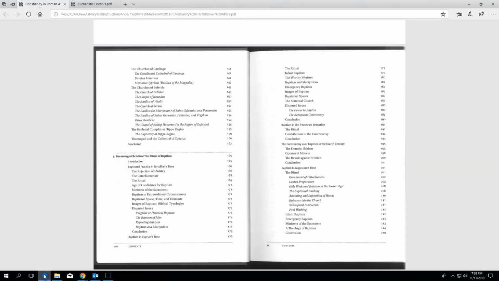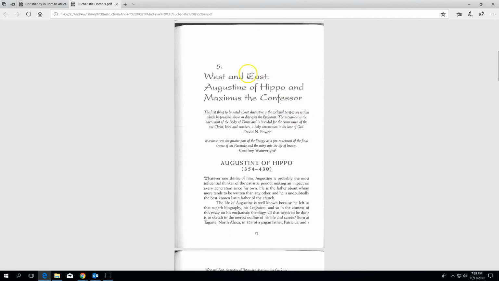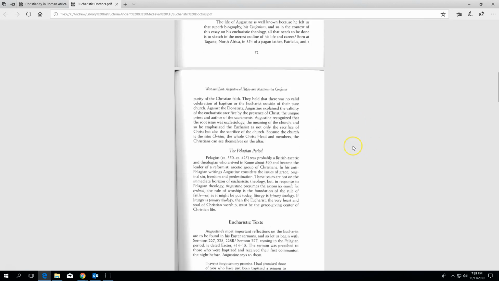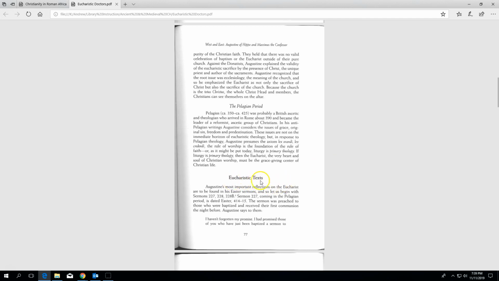And if we go and take a look inside that book, Eucharistic Doctors, A Theological History, and we go to chapter 5, West and East, Augustine of Hippo and Maximus the Confessor, we see he has a whole chapter that deals with Augustine's understanding of the Eucharist. And here, under Eucharistic Texts, the author says that Augustine's most important reflections on the Eucharist are to be found in his Easter sermons, including sermons 227, 228, 228b. So now not only do we have a good source that talks about how Augustine understood the Eucharist, but we also have a clue about where to go to look for the primary sources. So we've actually started by looking at a secondary source on Augustine and the Eucharist, and that's led us to a primary source, which is Augustine's sermons.